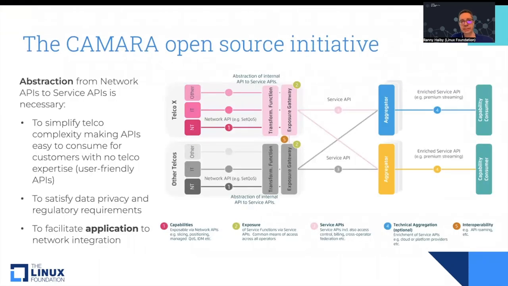One project I wanted to mention is the Camara open source initiative that deals exactly with this exposure of APIs for applications. Modern networks, whether it's 4G or 5G, and in the future 6G, are very rich in capabilities, and many of these capabilities are exposed through APIs. However, these APIs tend to be rather complex and not designed for consumption by applications or application developers. So there is a need to abstract from the network APIs to service APIs that can be consumed by applications, and to simplify the telco complexity and make these APIs easy to consume by application developers in a manner that they are familiar with.